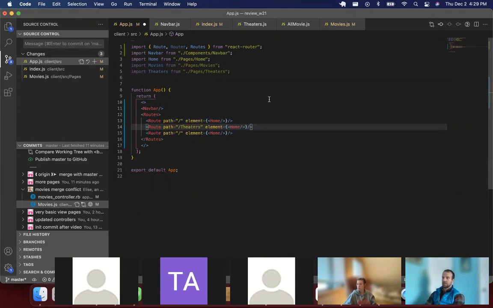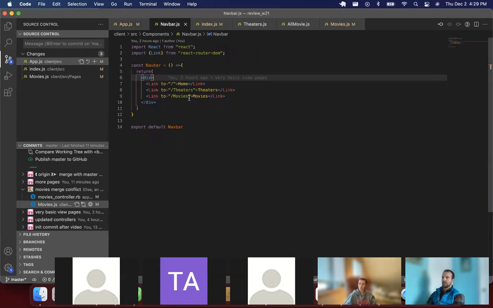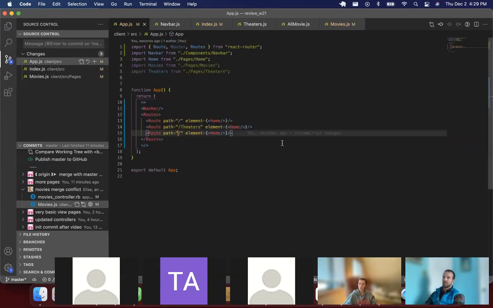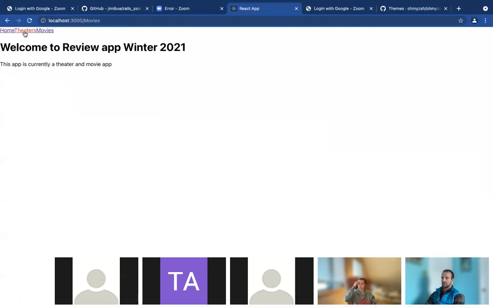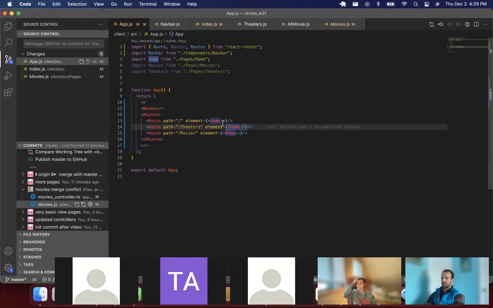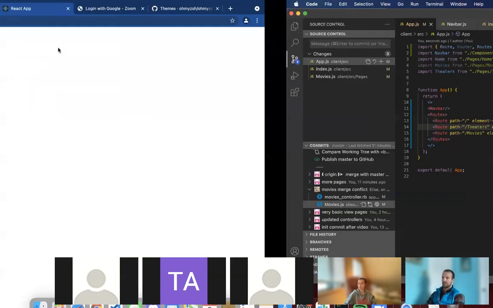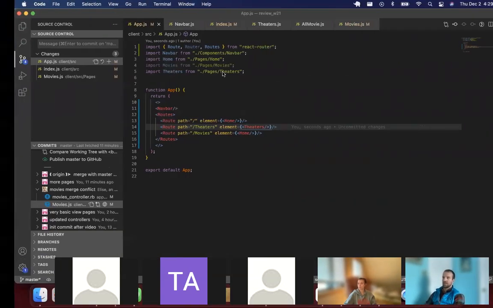The more technically correct way is your app.js routes are the set routes, and your navbar should be following those. But because I'm going to be changing one to the other, I'm going to change it on the app.js because I haven't made these routes yet. So this is going to be movies. And then at the moment, they should all enter the home component. But if I change this to the theaters, it should start rendering theaters when they click here, which it is not.